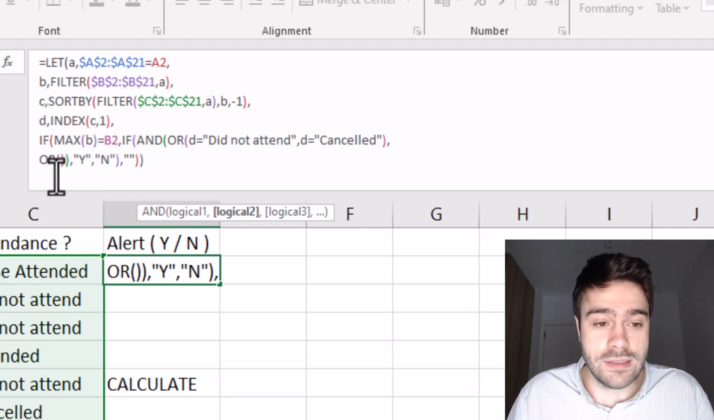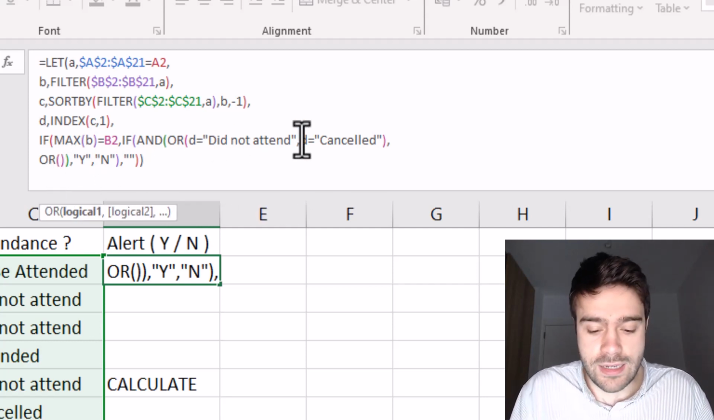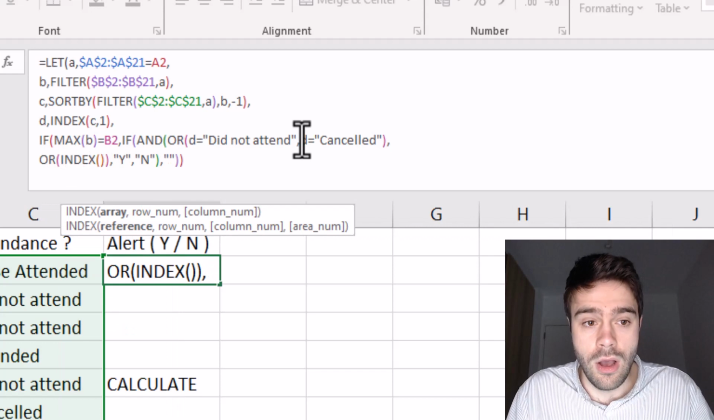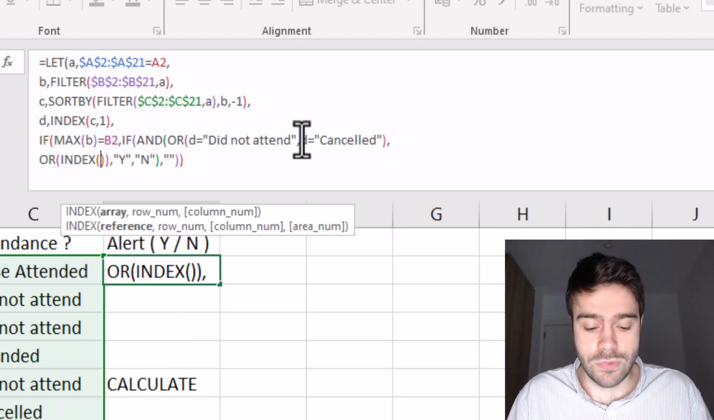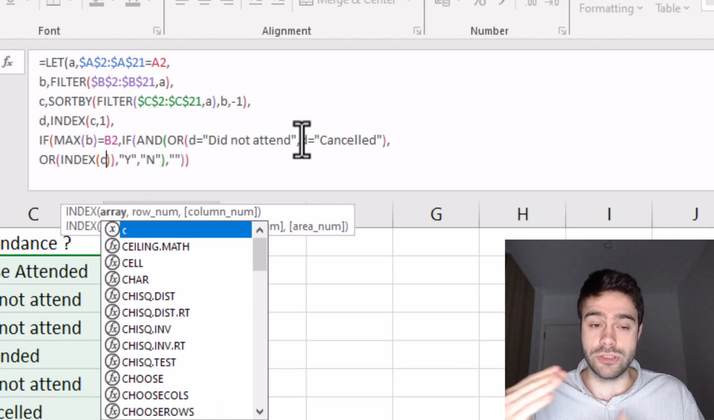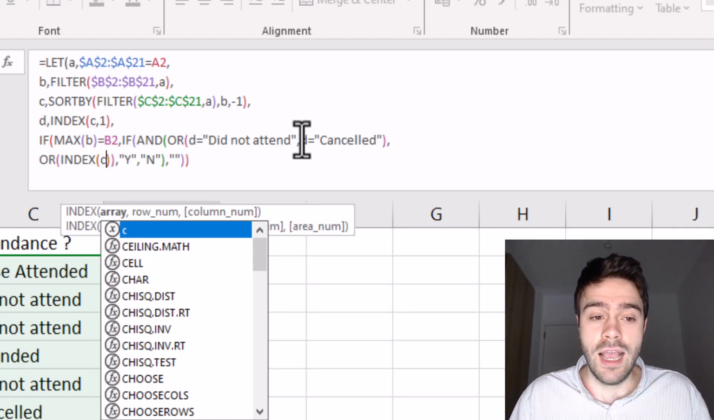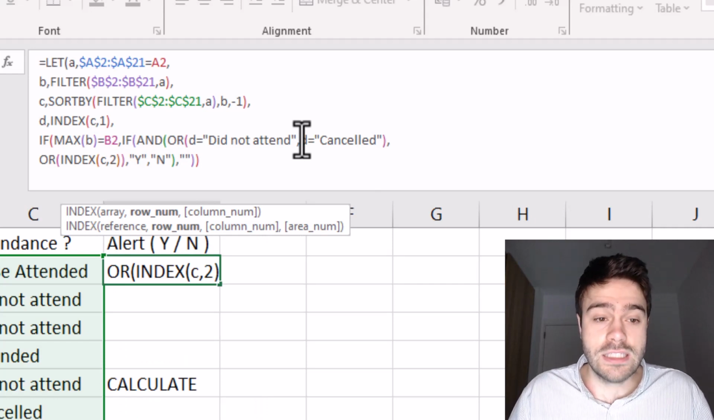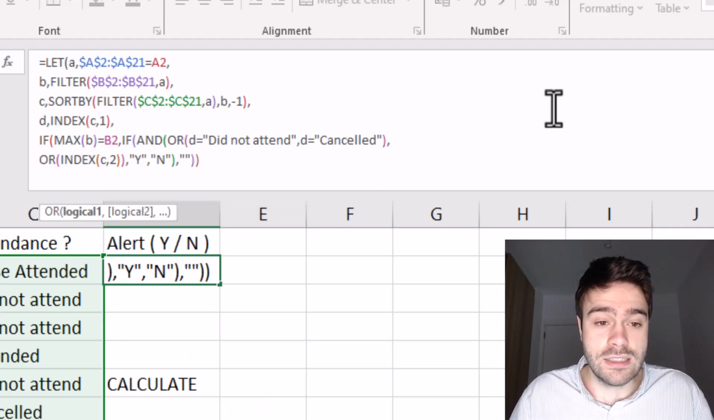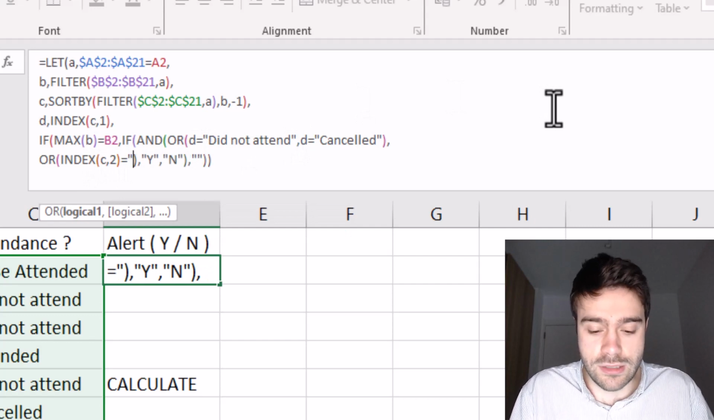Now, in this case, we also need to take the index of the sorted array that is in variable C. So variable C, that was a sorted array with the most recent attendances. And earlier we took the most recent attendance. Now we're taking the second most recent attendance. So that would be the index 2. We're taking the second most recent attendance. And so the second most recent attendance, it does need to equal did not attend.